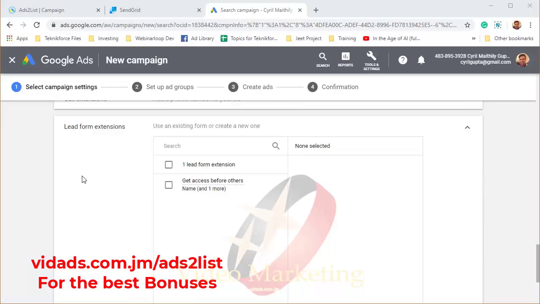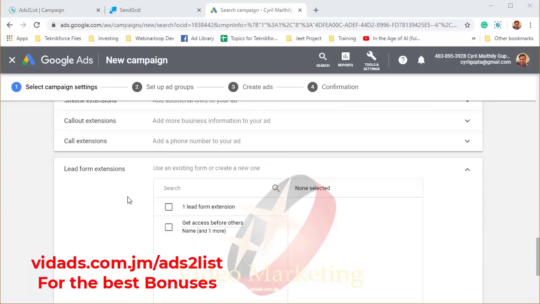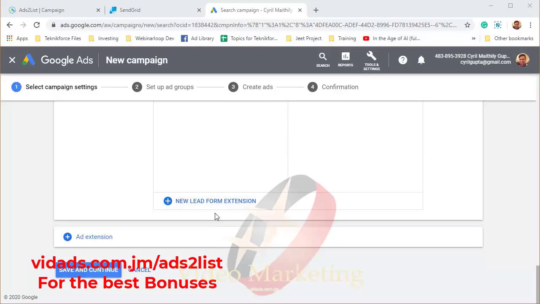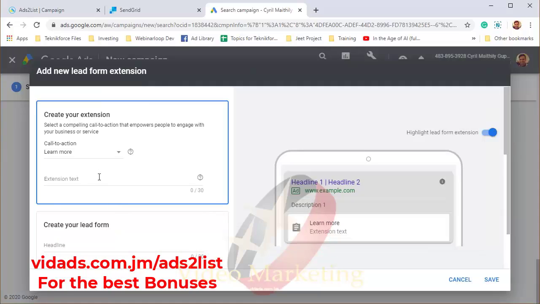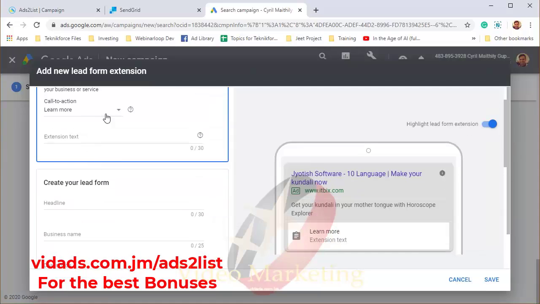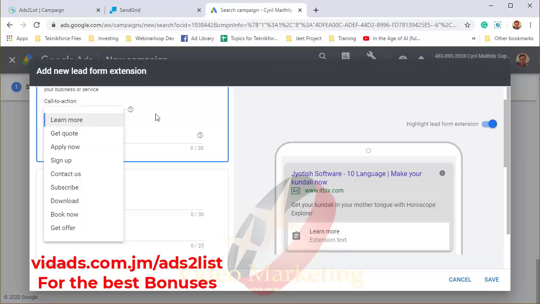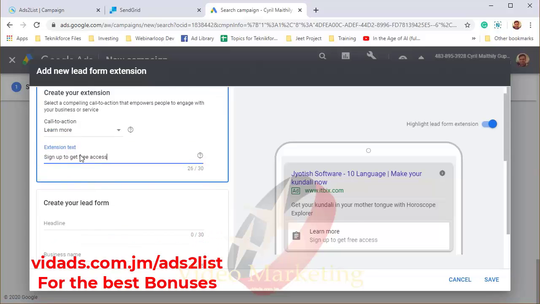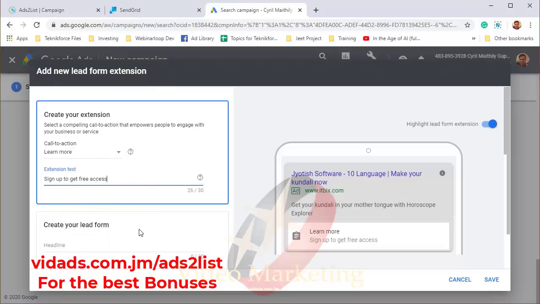Finally, I need to connect this ad to a lead form extension, and I can do that by clicking on new lead form extension. I have one there already, but I'm going to create a new one. Click on new, and then just put a call to action. You can select a call to action over here, like learn more, whatever you want. Put some text over here: sign up to get free access, or whatever your call to action is. You can choose from a list here too.